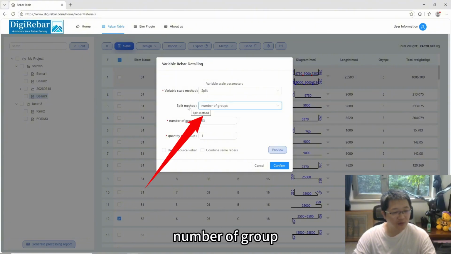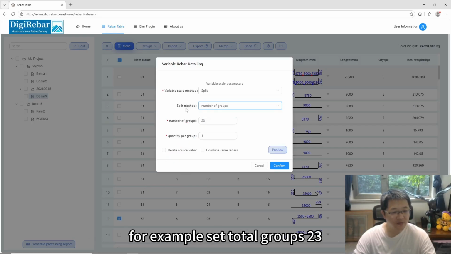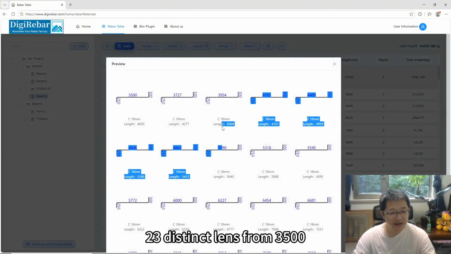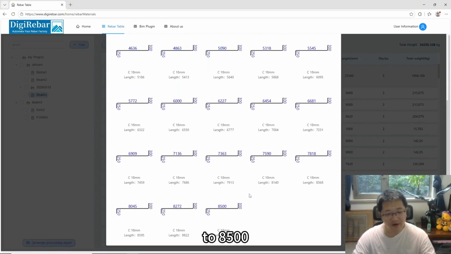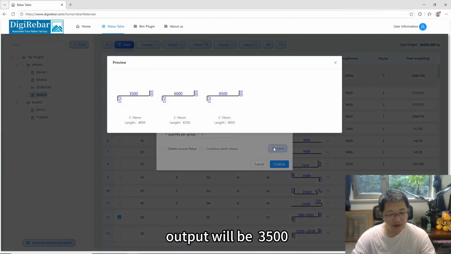Number of groups. You define how many final bar groups you want. For example, set total groups 23. You will get 23 distinct lengths from 3500 up to 8500. If you input 3 groups only, output will be 3500, 6000, and 8500.